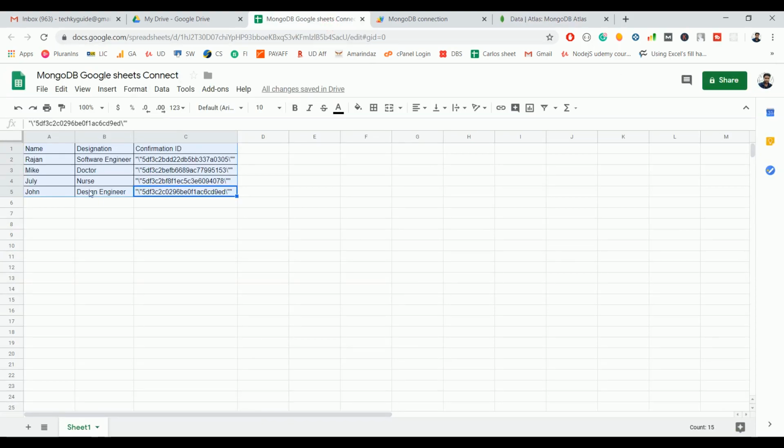You can do it either way. You can export the data from your Google Sheet to MongoDB, as well as import the data from MongoDB to Google Sheet.